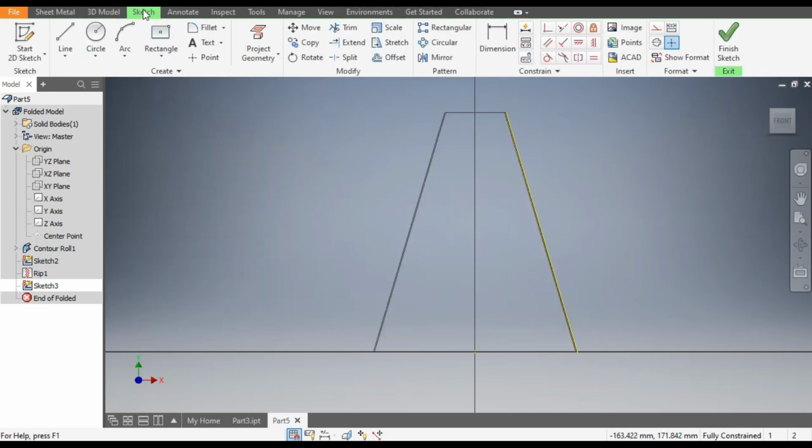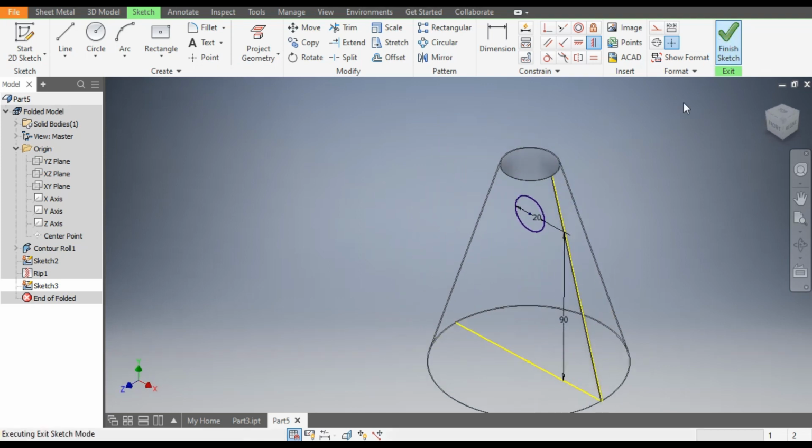Now go to sketching. Take the circle command and make a circle of diameter 20 from the bottom. This will be at 90. Then take the vertical constraint, select this point and select the center point. Now this is a fully constrained sketch. Now finish sketch.